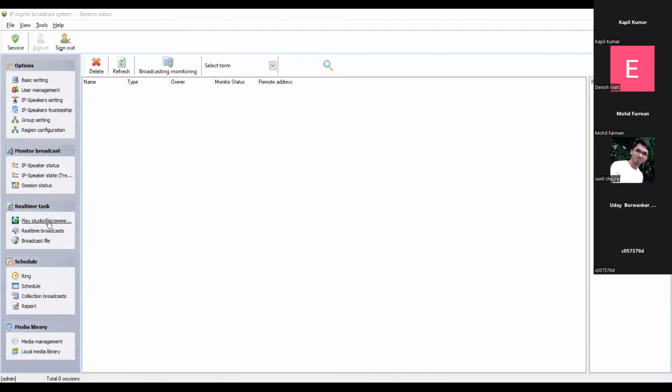Play Studio. In Play Studio, you can broadcast any file. As you can see there, we have three options: file play, real time, or text broadcast. In file play, you can play any recorded file in any speaker, or any number of speakers or terminals, at the same time. You just need to go to the menu, select the file, and add music or add file. After that you can select the music in MP3 format or WAV format.